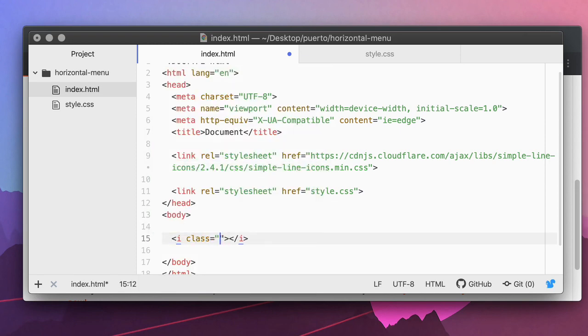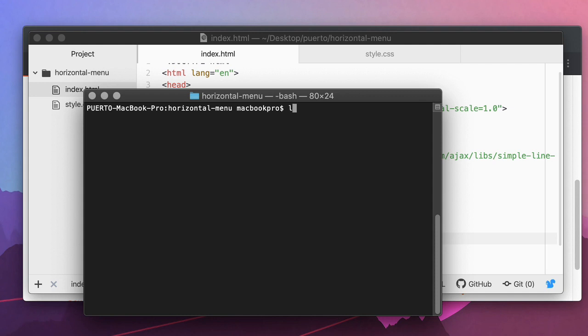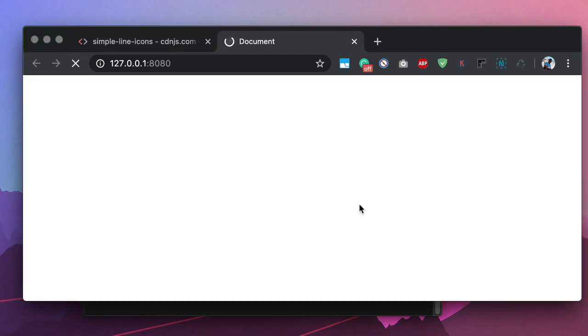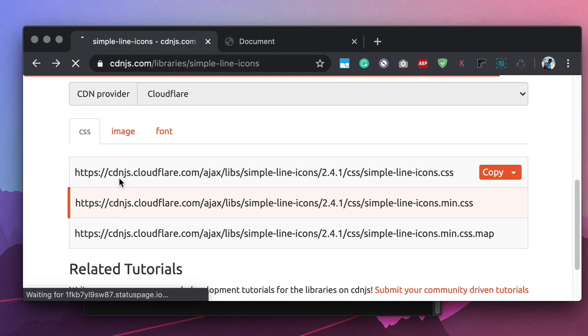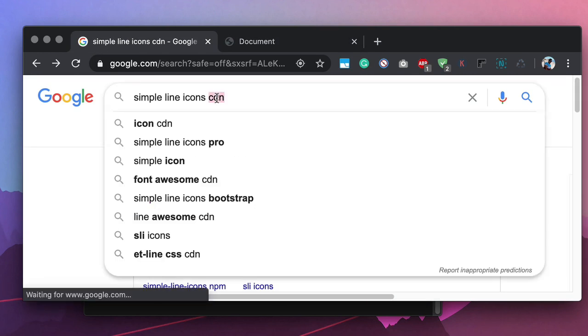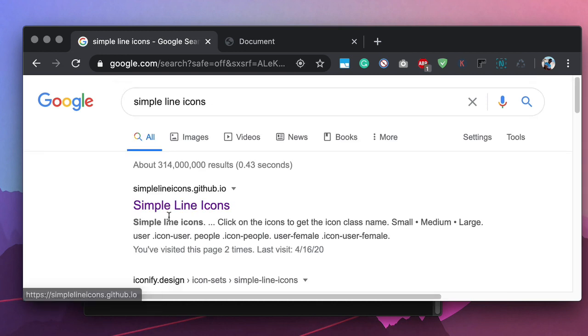Then I will do class, icons, icon, people. I will go to the demo. I am using live server, so you can type in Google how to install live server. Okay, so this is the result. The font is working. Okay, now let's go back to Google. Then we'll remove the CDN and go to this line.